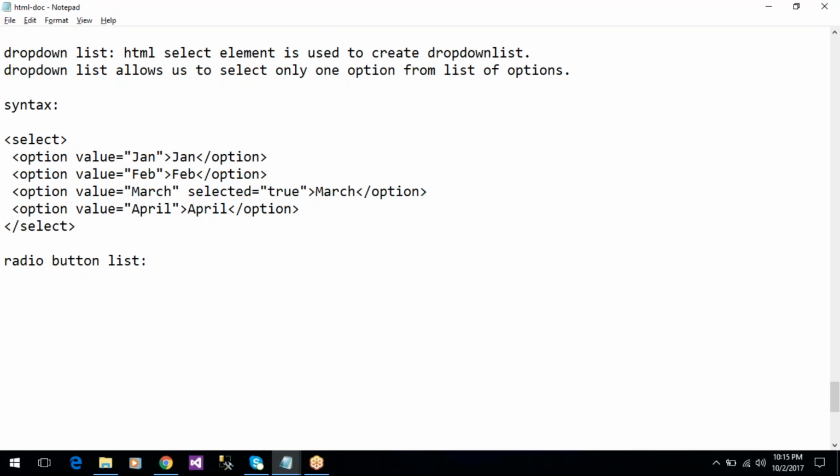Next, radio button list is also a list of options. Radio button list allows users to select only one option from a limited number of choices. Like a list of choices, the user can select only one option. So this is also the same, but radio button list occupies space in the web page, but drop down list will not occupy the space. So I will show the example.